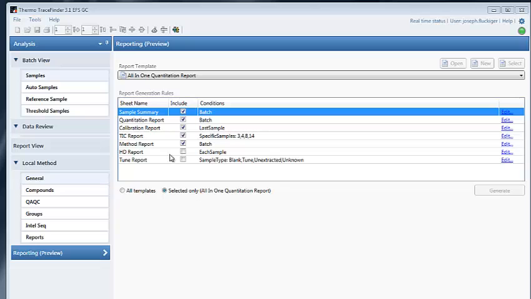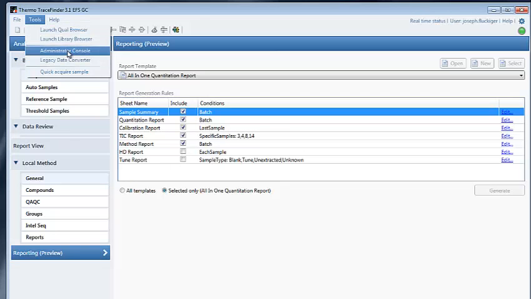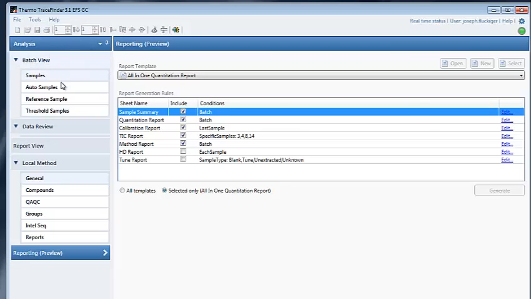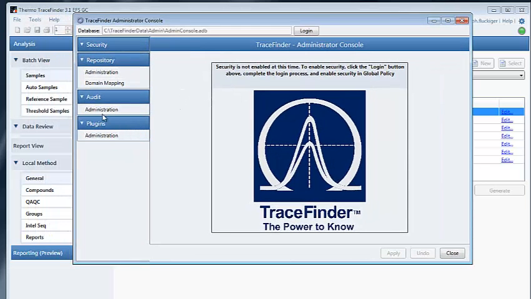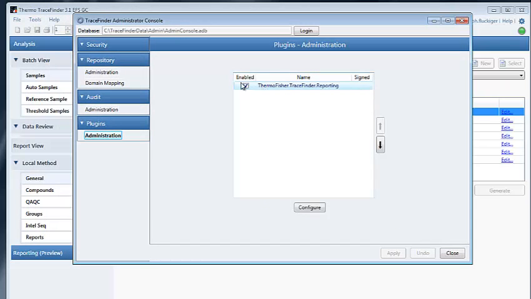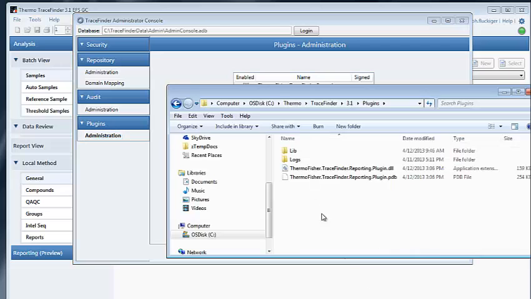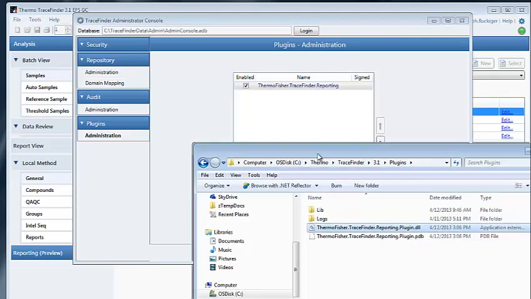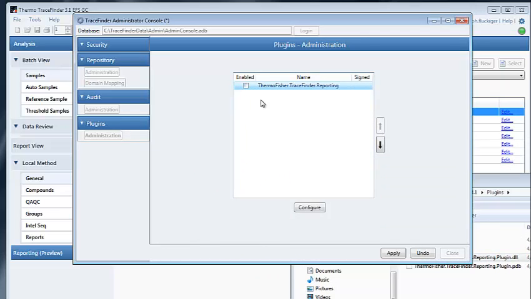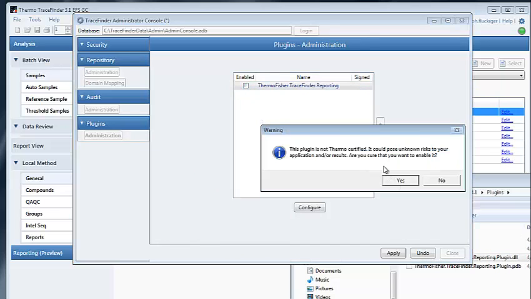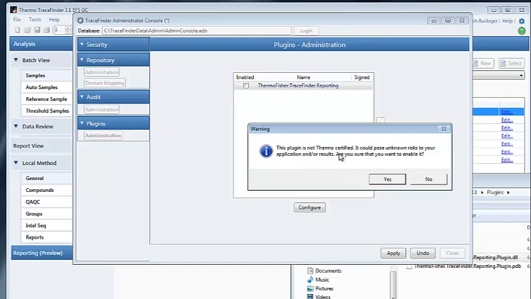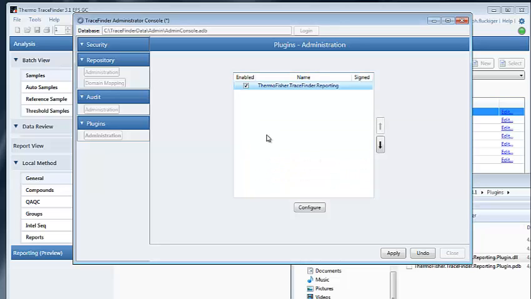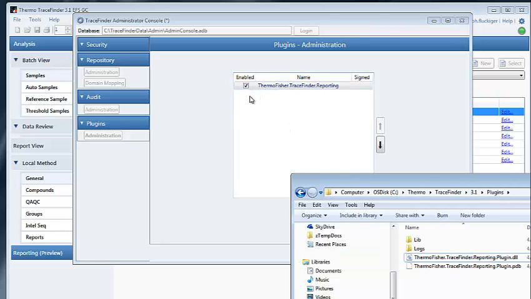The only other step you need to take to enable your plugins is go to Administration Console, which is accessible either from this menu in TraceFinder or from the shortcut on the desktop. Go to the Plugins page, and here you will see all the plugins which were found at load time in this folder. You can enable or disable that plugin. If it's not signed, you'll get this message that says this plugin is not Thermo certified. It could pose unknown risk to your application and or results. Are you sure you want to enable it? If it is signed, then you won't get that message. And also, if you drop it in this directory, it'll automatically be enabled by default.